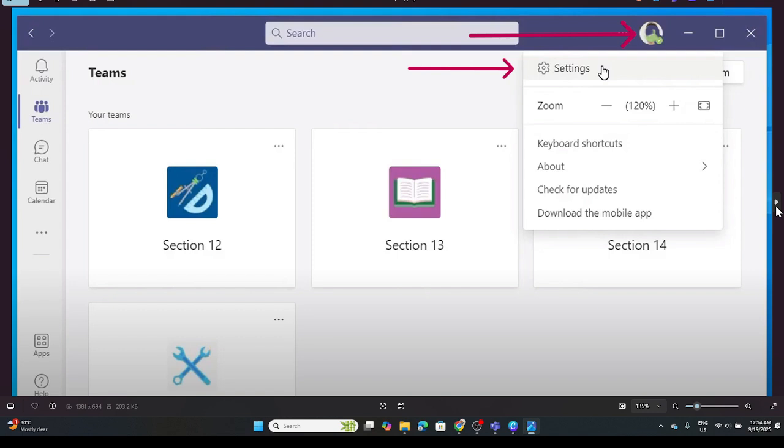When you click on your profile, a menu will pop up with several options. Here, you'll want to find and select Settings. This will guide you into the deeper sections of your Teams account where you can make changes to various settings.